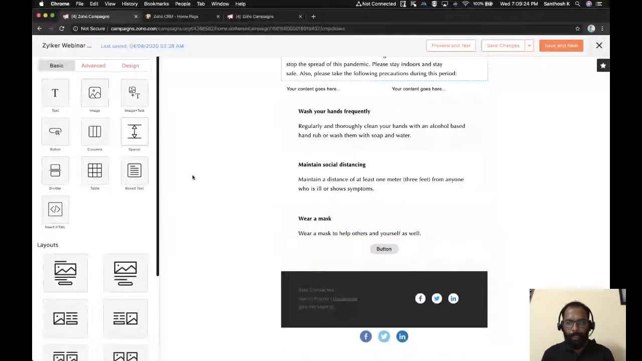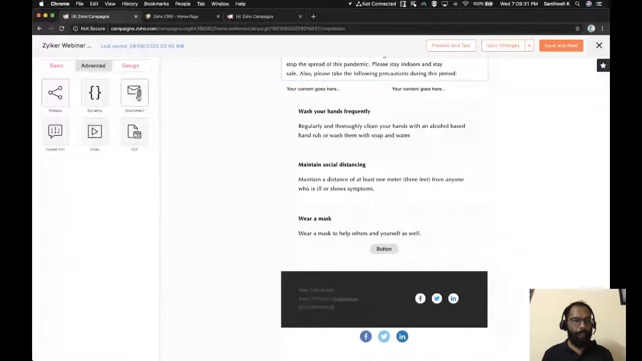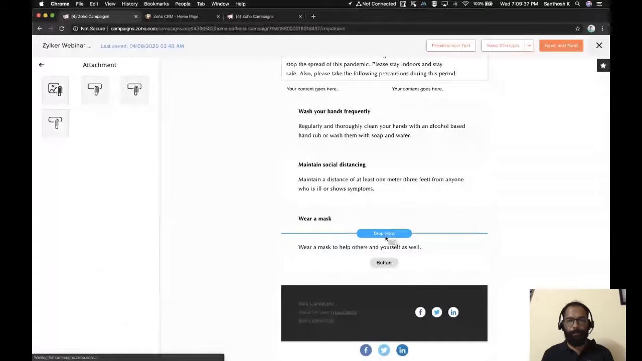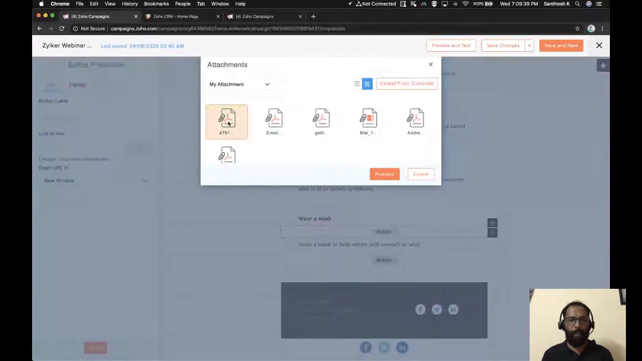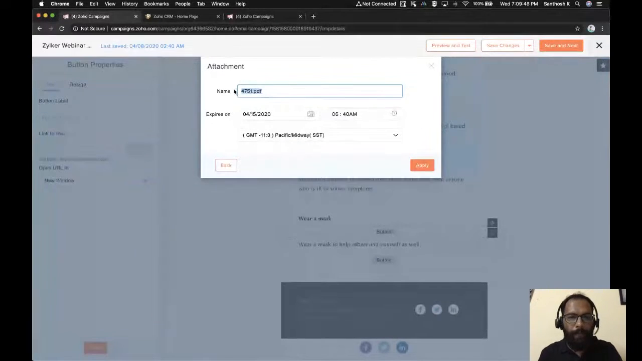So I'm going to add this button. The document button we have given. Now we are going to go for the attachment next. Attachment again is going to be in a button format. Drag and drop it. Select the document. Let me first explain this. You can give a name for it.